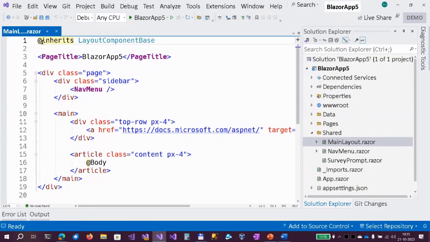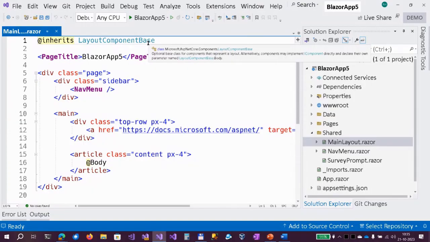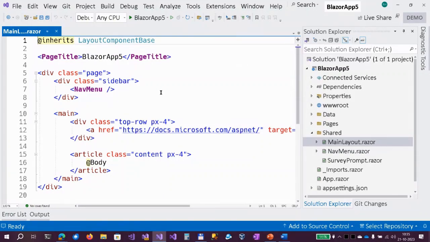So this basically says that the C# tells it that this page inherits from a base class, layout component base. And so there will be a class generated from this that inherits from layout component base. If you are one of those persons who likes to subclass things, this is where you can put your own subclass. So you could have my layout component base and have the whole hierarchy inherit from your layout.